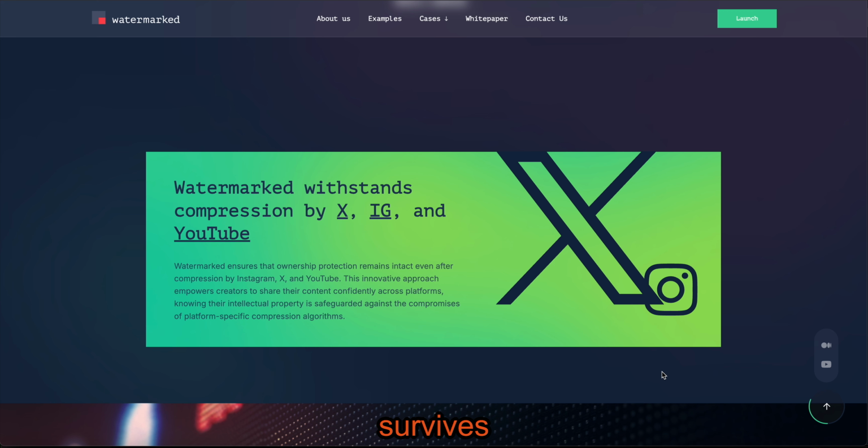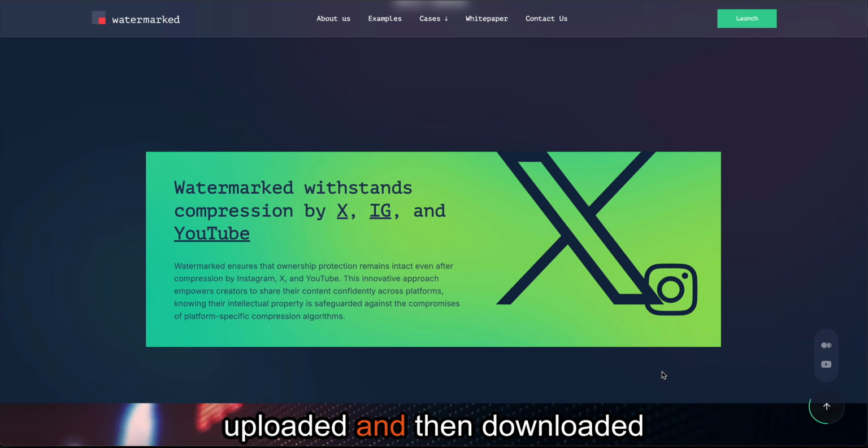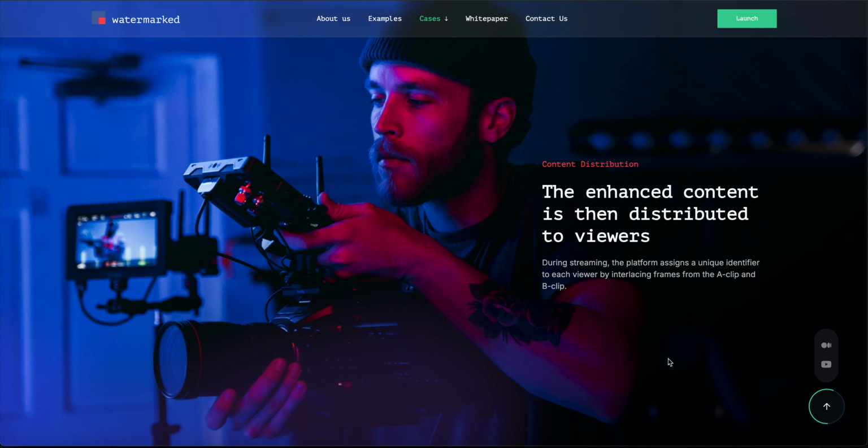As the tag survives quite strong compression and other content manipulation, of course, the watermark persists if the content was uploaded and then downloaded to different popular social media. For streaming and similar scenarios where a large amount of information has to be distributed across a large list of users, different engineering optimization techniques are used so that you don't have to watermark the content for each user individually.